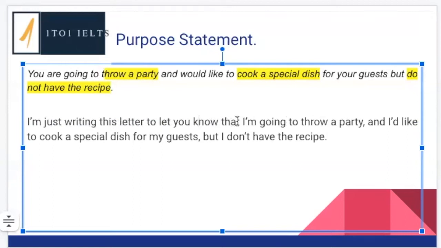And then we're going to have a clause. Subject, verb, party, subject, verb, object. So I'm writing this letter to let you know that I'm going to throw a party. Good. What would be like a synonym to throw a party? So we can vary the language a bit.